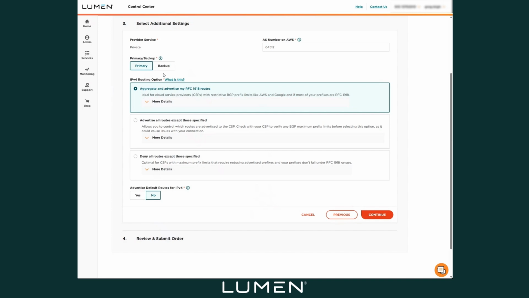The next thing I'm going to do is pick whether this is a primary connection or a backup connection. What I mean by that is that you could create multiple connections from your backbone to AWS. One could be east, one could be west. The idea being is that we set preferences in our backbone that would prefer one connection over the other. So that's what that's for. I'm going to leave this as primary.